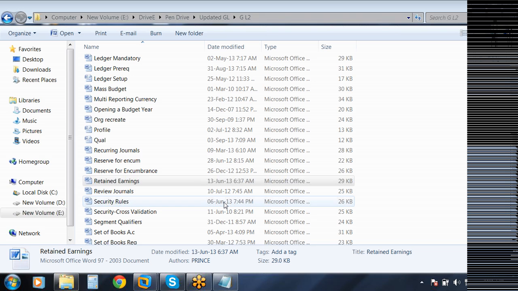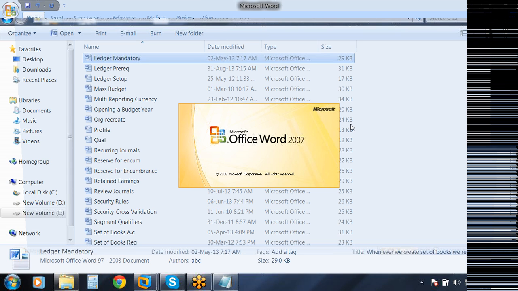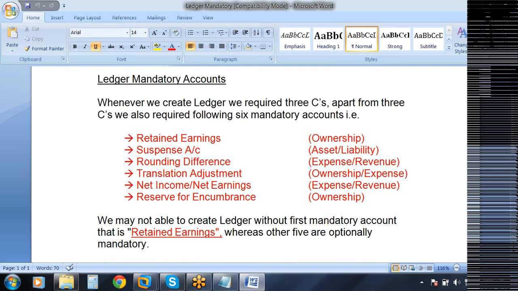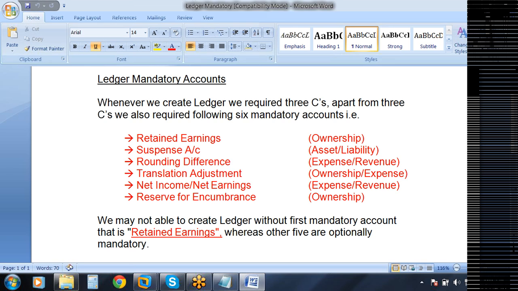Yeah. Out of these 6 monetary accounts, how many have we discussed? 2. We discussed retained earnings and translation. Well, I guess you just gave an example about translation adjustment. Only 2? Or only 1? I guess only 1.